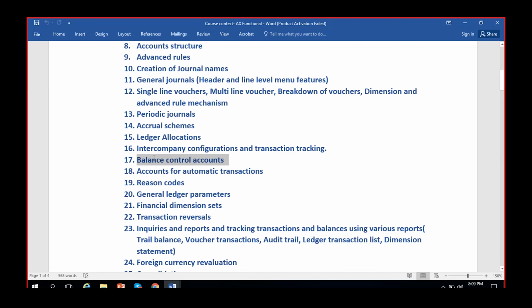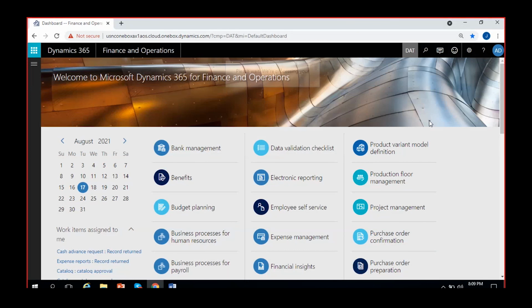First, let us see these balance control accounts. I'll just navigate to, or change it to, our demo company MRF.